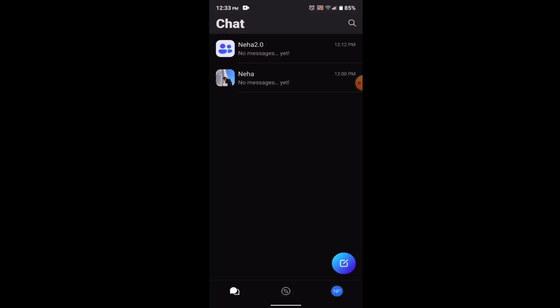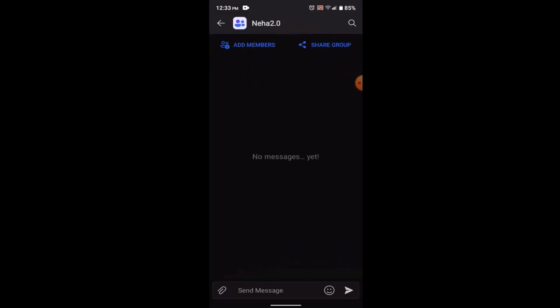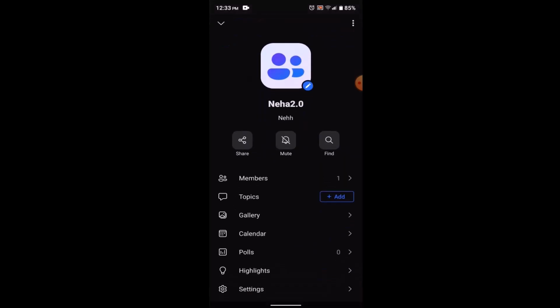Once you're logged into your account, you'll be taken to the chat page. So basically this is what the interface is going to look like. You can see right on top I have this group. In order to delete the chat, you need to open up the group page and then click on the profile name or the group name.